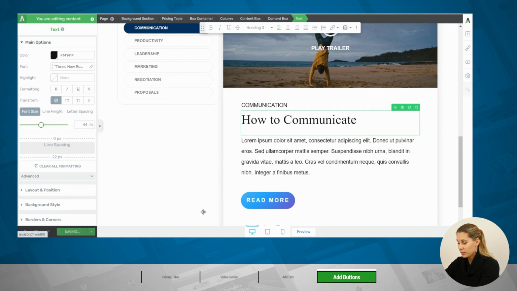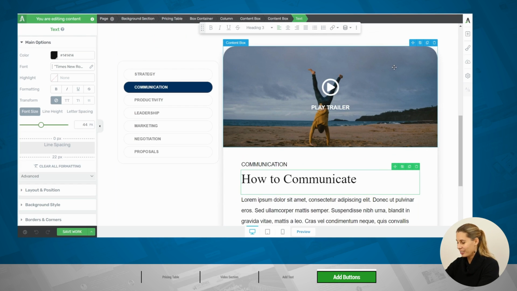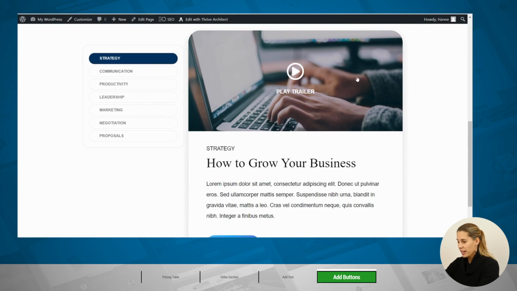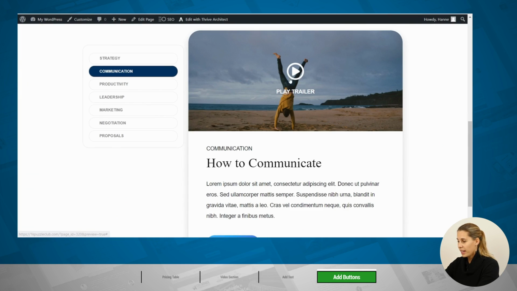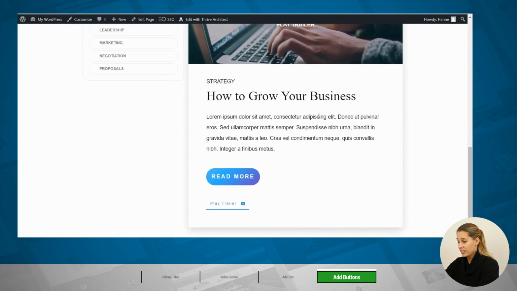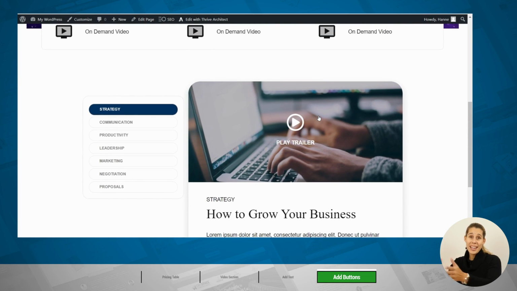So let's save this. And now let's see the effect on our website. So let's preview. And as you can see here, we have our element and we can click on the different buttons here. And this changes the content of this element right there. So that is how you can create this interactive element with Thrive Architect.